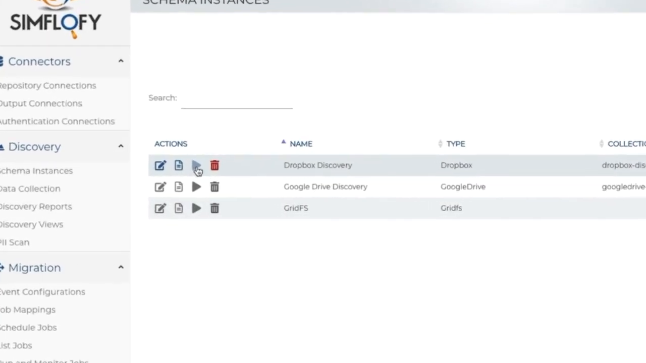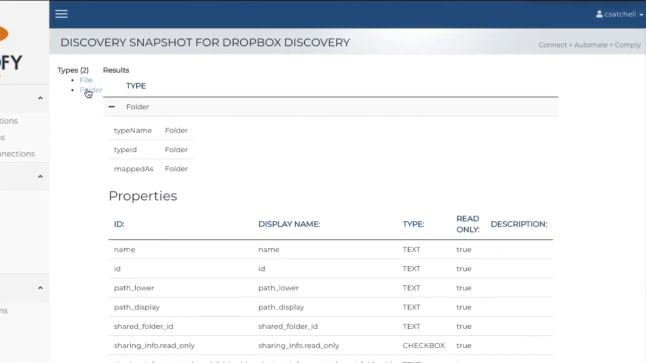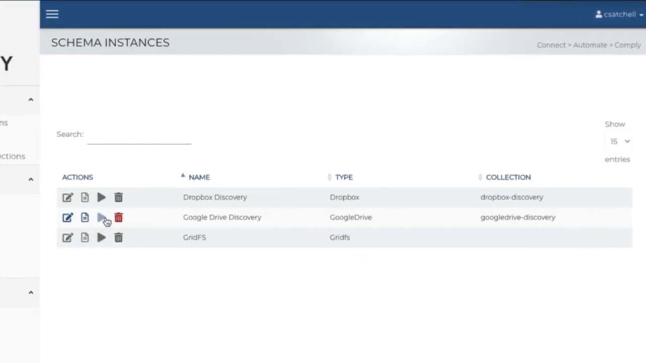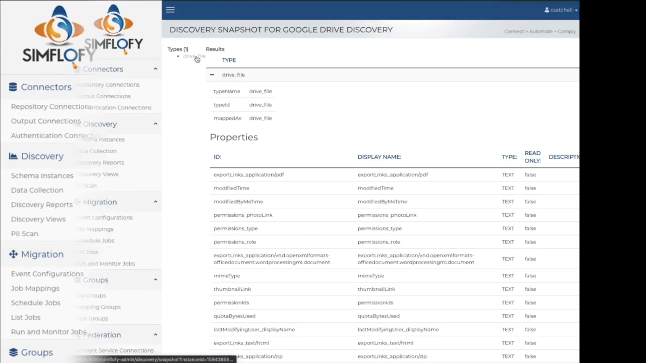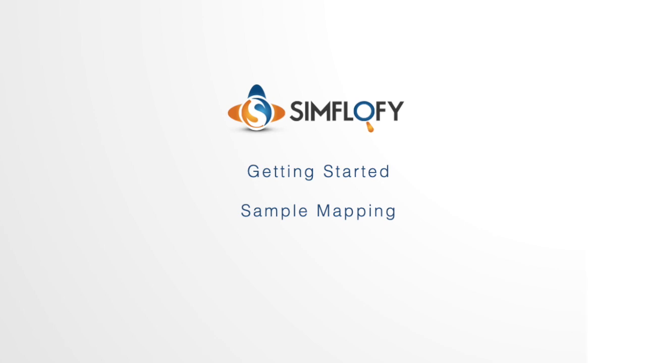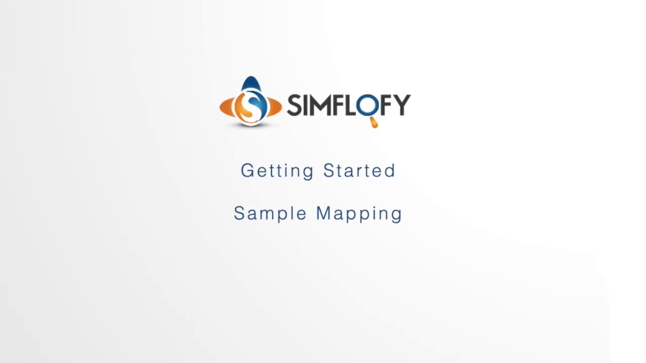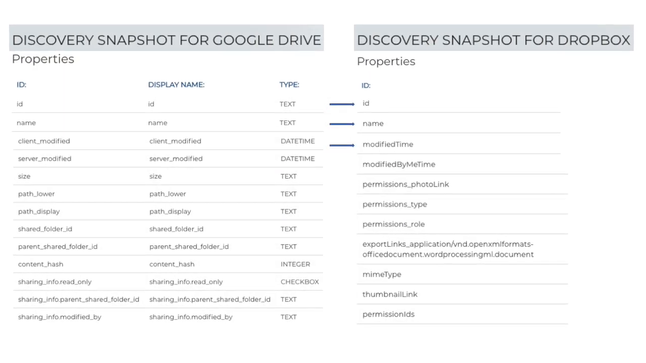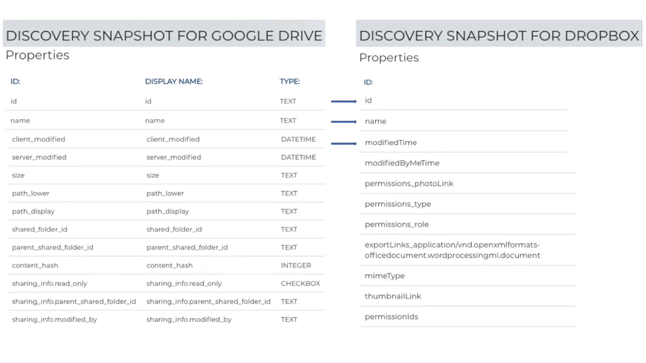You can see here that the Dropbox Discovery provides the schema for the file and folder properties, while the Google Discovery provides the schema for the file properties only. In these two schema instances, you can identify what fields go with each column. This will be important later when we look at the mapping between these two sources.